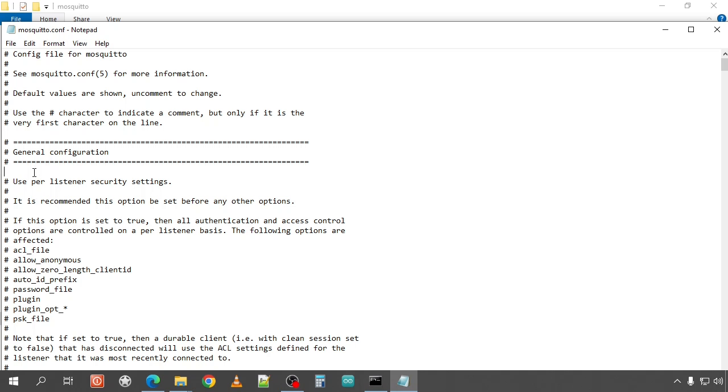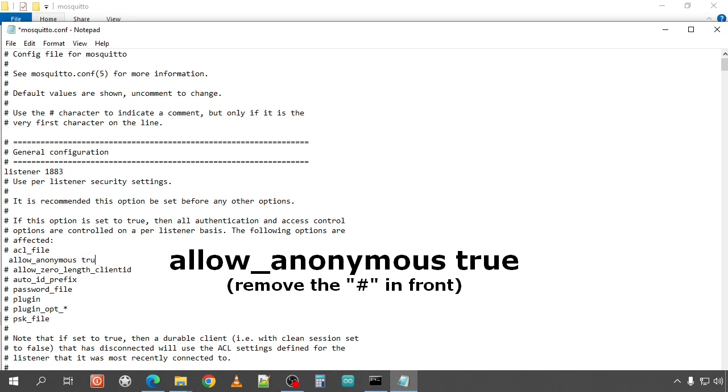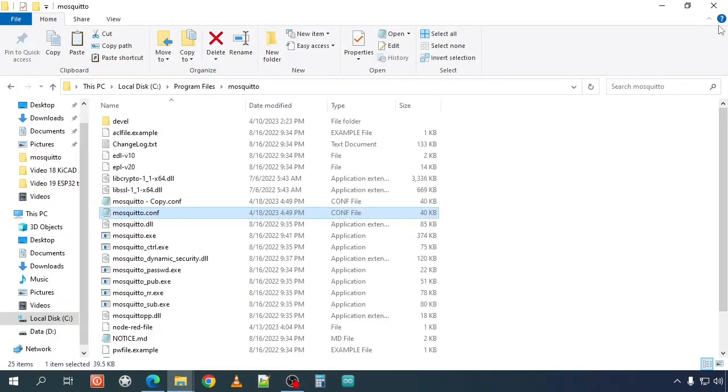Then you add one line, listener 1883. This defines the port is 1883. And then uncomment allow anonymous and write behind it true. Now save the file. Close.